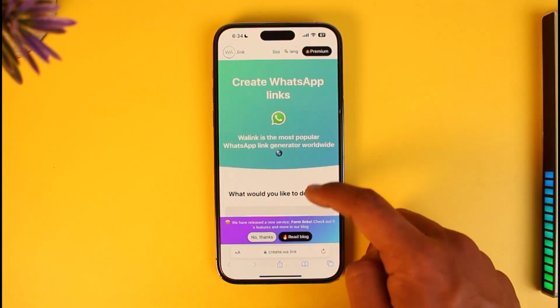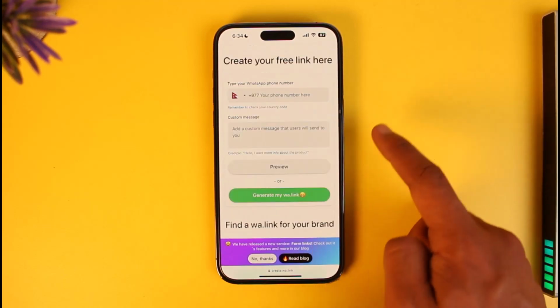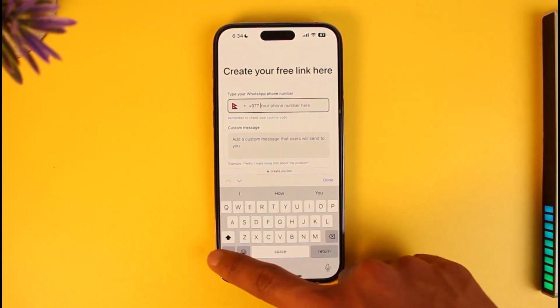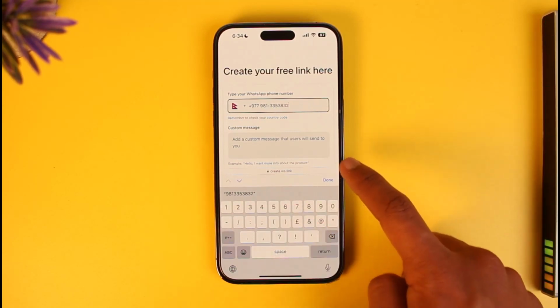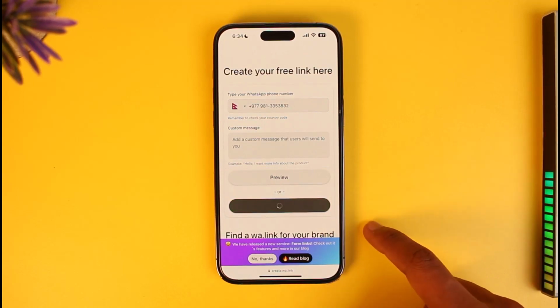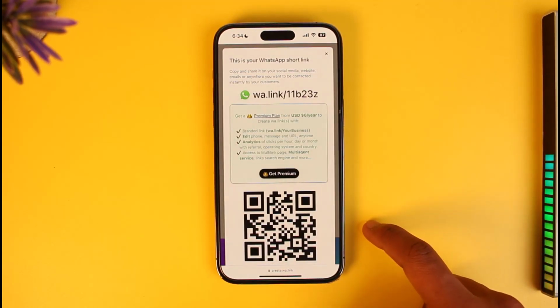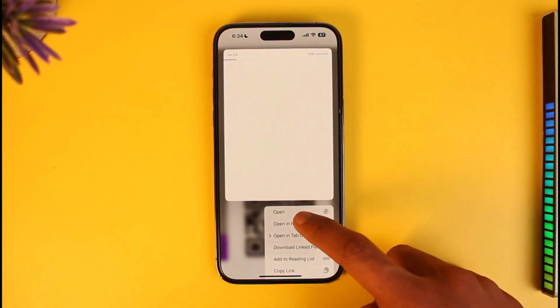So over here, what you want to do is just select the option called create a free WA link, right? So just select over here, and in this case you simply want to enter the phone number of your WhatsApp. Once you enter the phone number of your WhatsApp, you can also add a custom message and then just tap on done. You can just select generate my link, and once you generate your WhatsApp link, basically you can see your WhatsApp link is right over here. So you can just go ahead and copy this link.